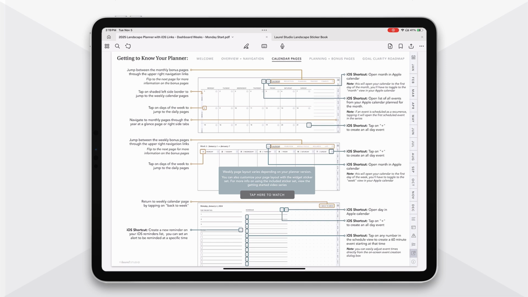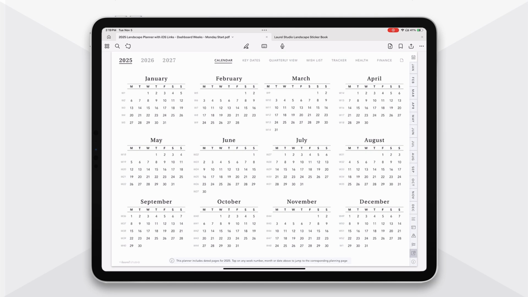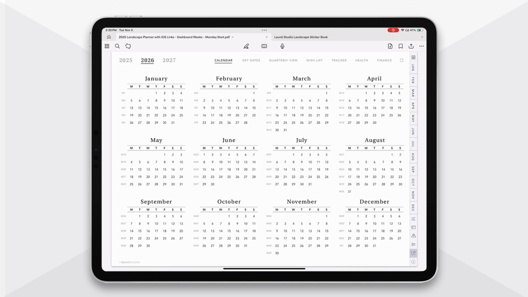If we want to jump into the planner itself, we can start here with our annual pages. So these are your year at a glance overview pages. I've actually included pages for the current year of 2025 and the next 2 years. Now, this came from a lot of feedback that those of you who are trying to do some high-level planning for upcoming years, you didn't really have a place to put it. So that's why I've included the annual pages for the next 2 years.